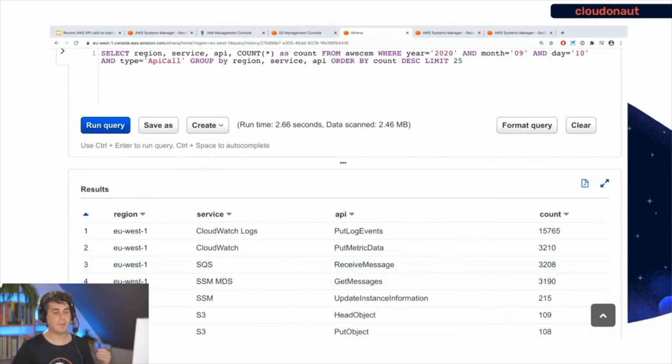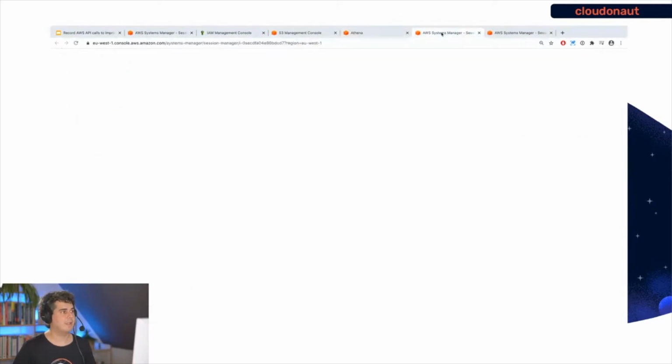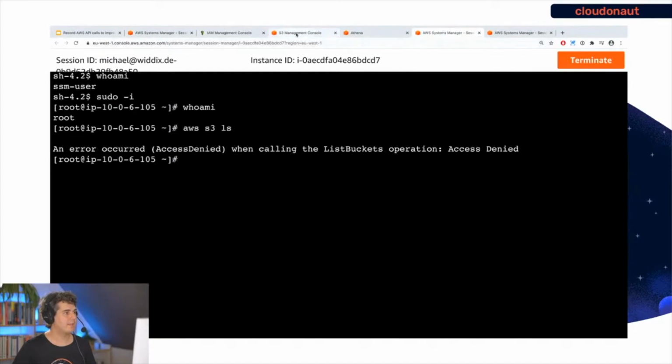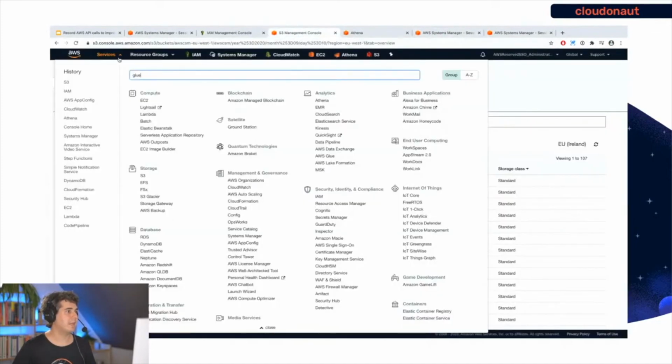And what I'm going to do now is show you the difference to what you get out of CloudTrail. CloudTrail data can be analyzed in different ways.